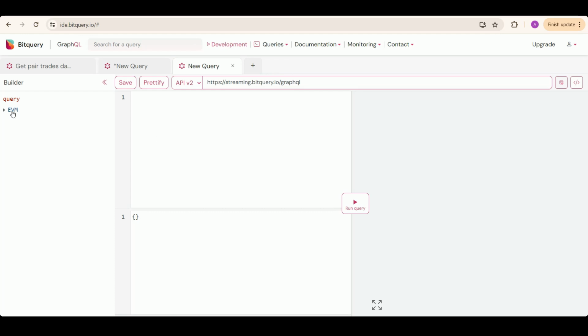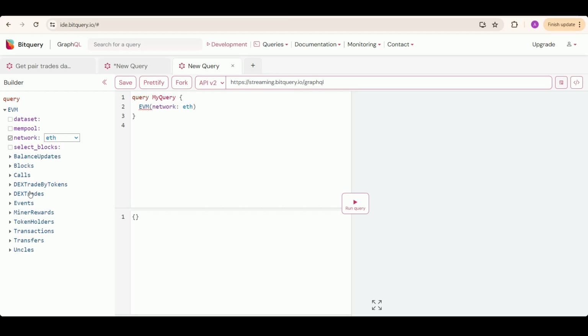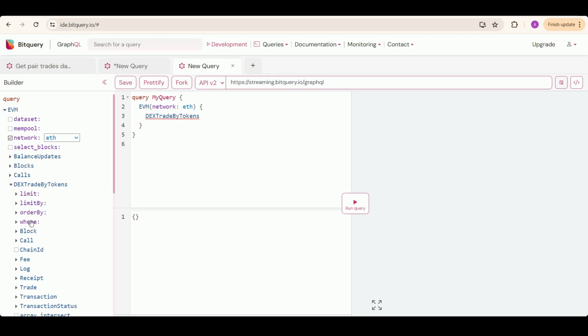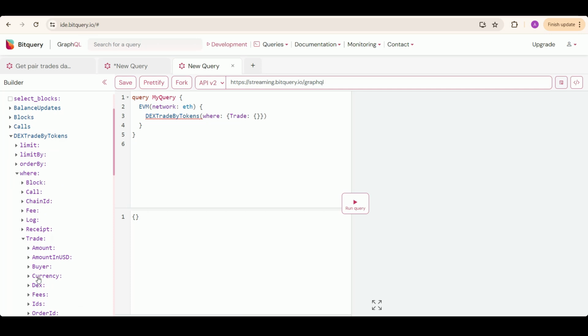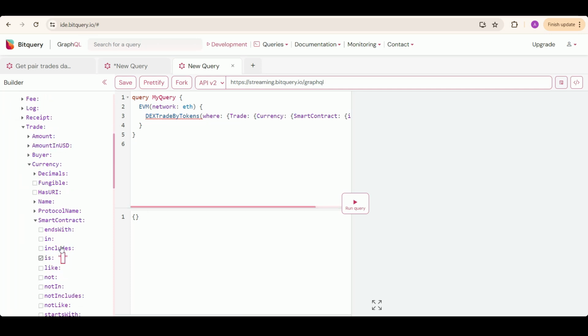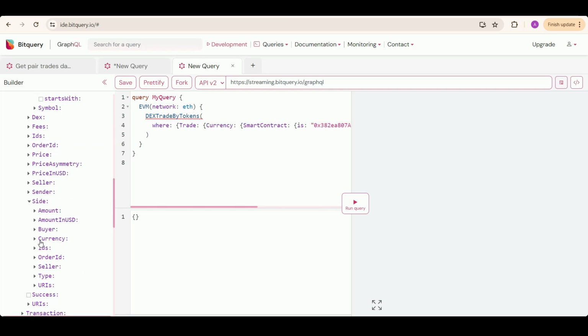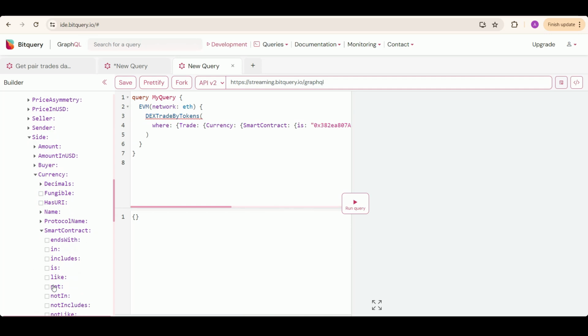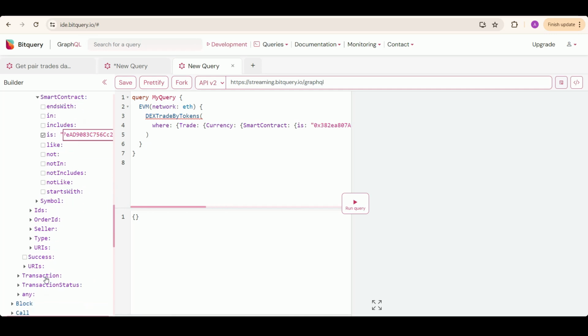Firstly, select EVM, then select the network as ETH, then select DEX trades by tokens, and in this where condition, we will put our PU/WETH pair details as a filter. So select where, then trade, and then currency, then smart contract. In this, we are going to put the PU token contract address. And now we are going to select side, then currency, then smart contract, and here we'll put our WETH token contract address. And now our where condition is done.